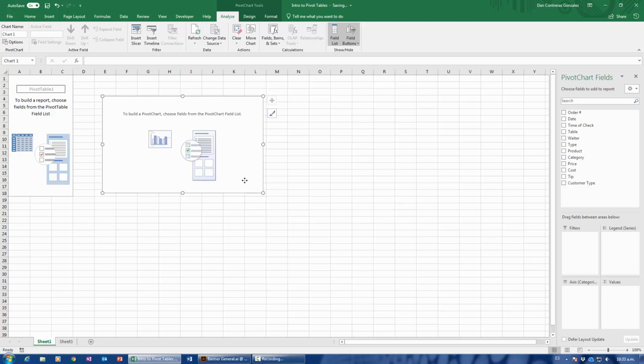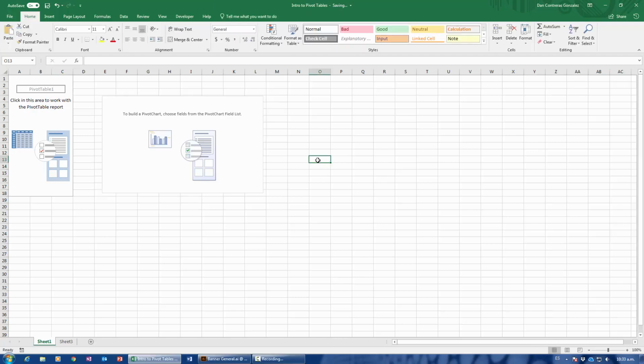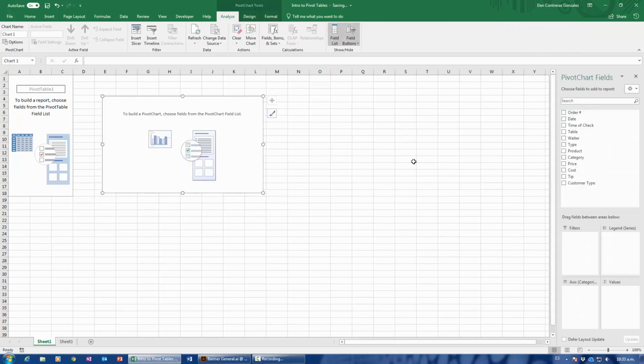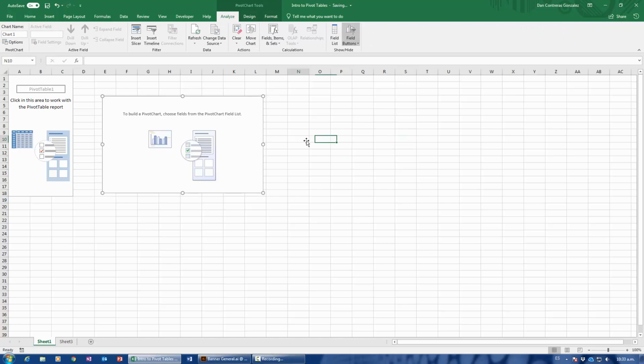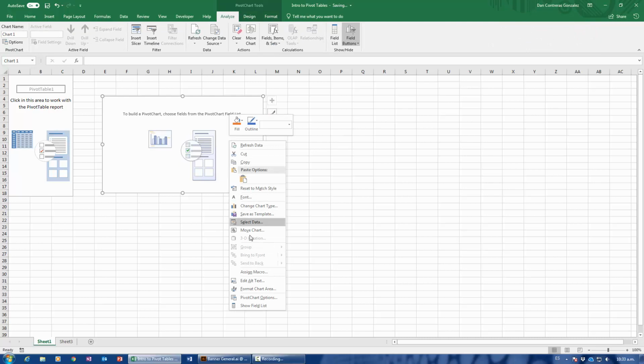Now, guys, just one thing that I want you to note. As soon as I click outside of my pivot chart, this little bar over here disappears. And as I click back on my pivot chart, the little bar reappears. However, if you were to click up here on the X button, no matter how furiously you click on the pivot chart, it's not going to show up again. You have to come here, right-click on the pivot chart, and then tell it to show the field list.